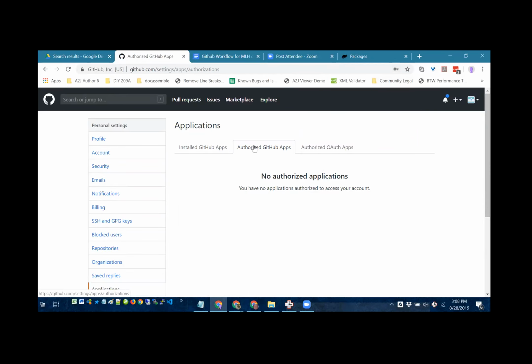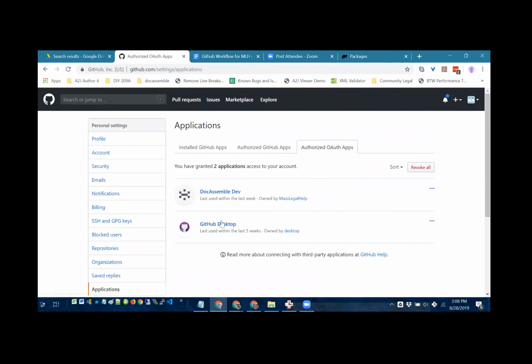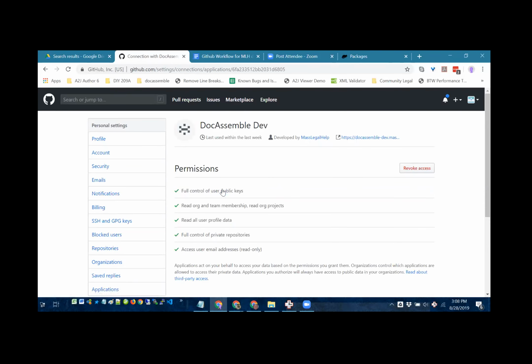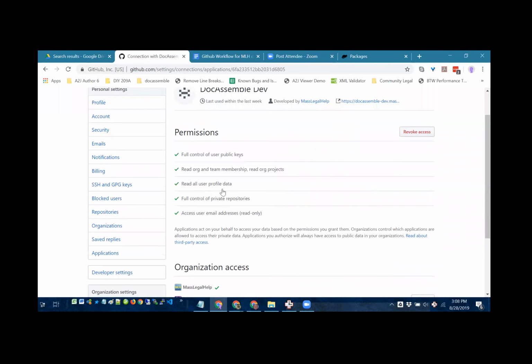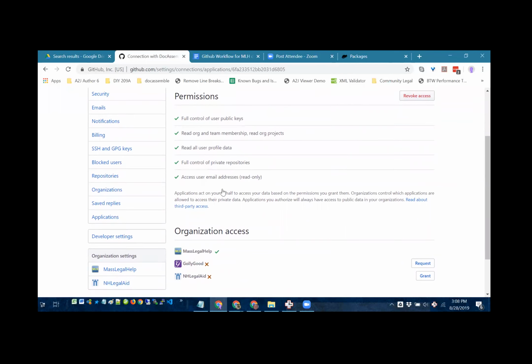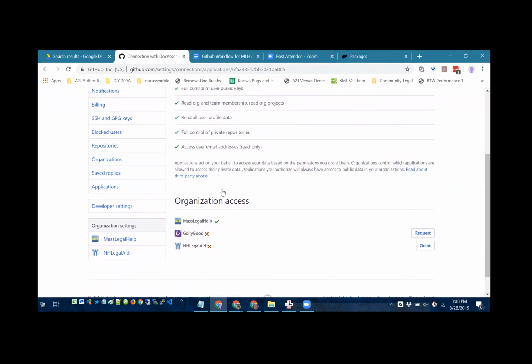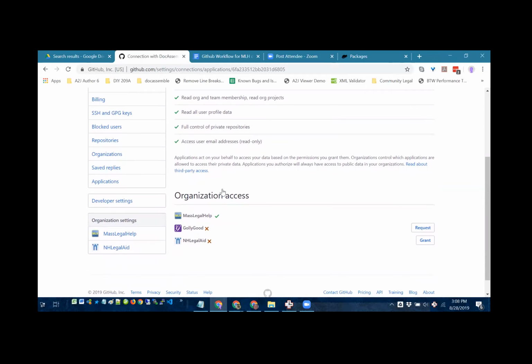Now click on OAuth apps. Might be that. Okay, Docassemble dev, that's the one. So click on that. And you want to add permissions to your organization. Oh, well, you have those already. That's all you should need to do to let it connect.